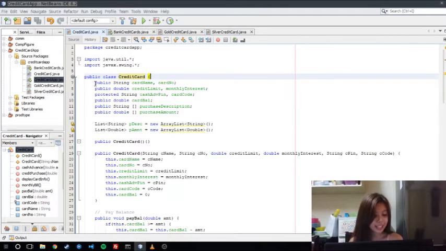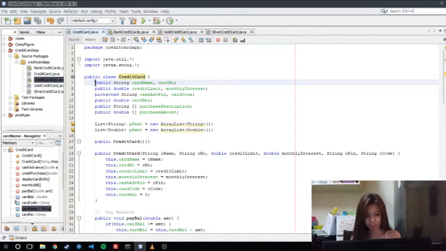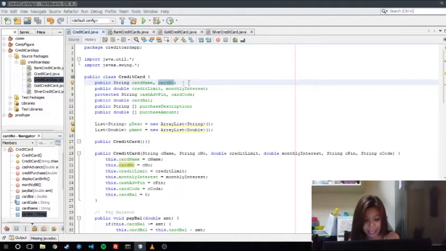And next, let's declare the variables. First is the variable type, then the name. So here, let's base it on what ma'am has given. So, card name. Card name is a string type. It is the card holder name. And card number is also a string type, the credit card number.